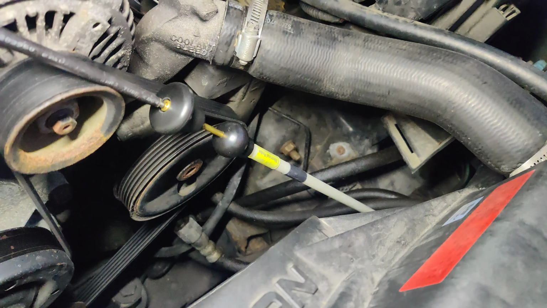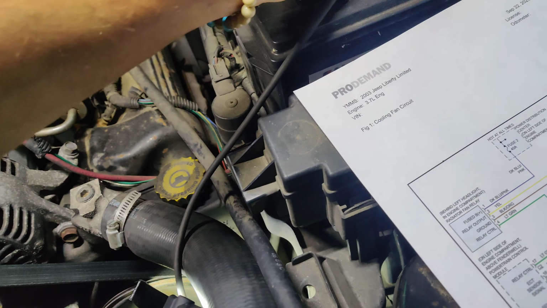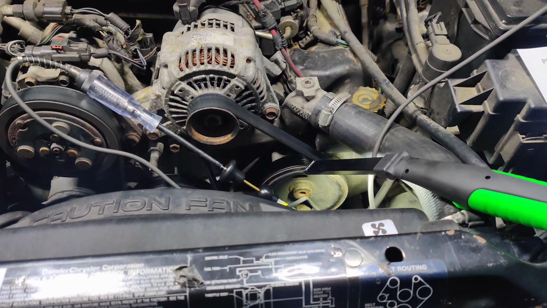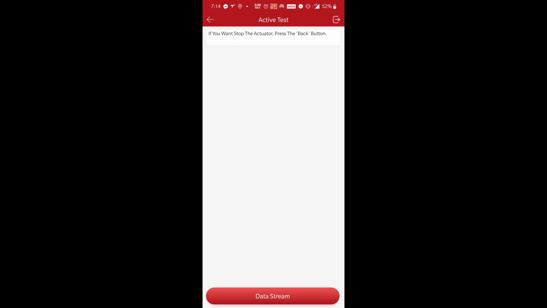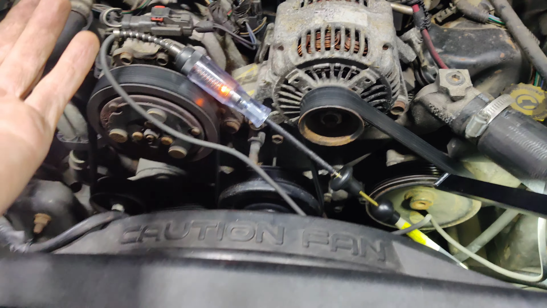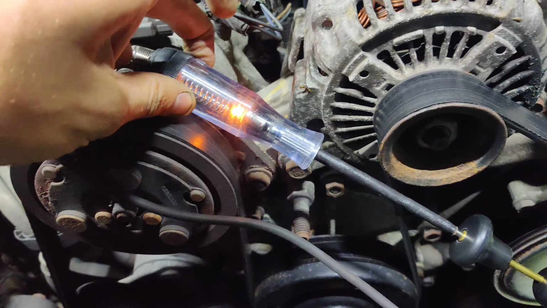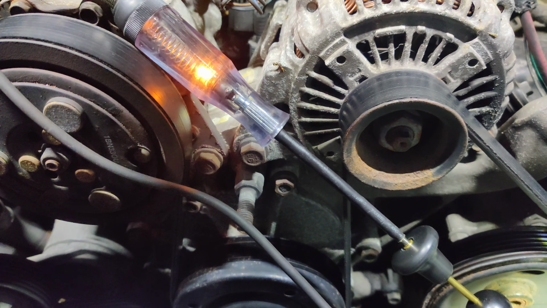Hopefully we can. Okay guys, so the radiator fan can be controlled using the scan tool. I'm going to bring the scan tool up now. When this gets turned on, the light turns on, so I'll show you guys. We're going to go down to radiator fan control. And there you go. Now if I switch over to the camera for you guys, our light's on now. So our control is good. It's not super bright, but that should be more than enough to turn this on.